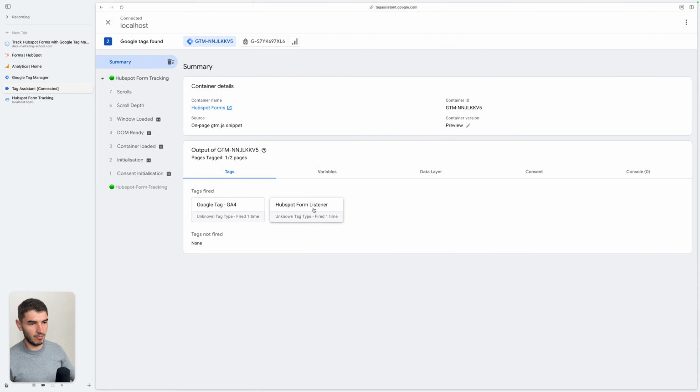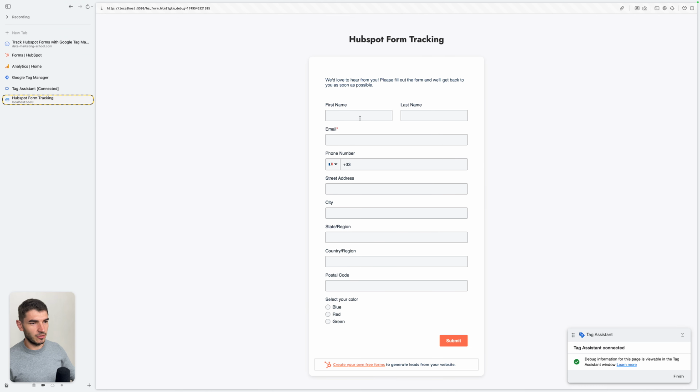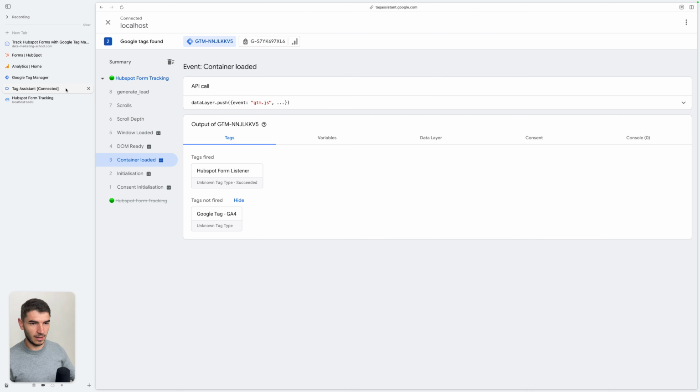I can see that my HubSpot Form Listener fired and the container loaded here, and I'm going to fill in the form. I'm going to enter a phone number as well, and I'm going to select a color and I'm going to submit. And here you can see that a generate lead event was triggered inside my data layer.